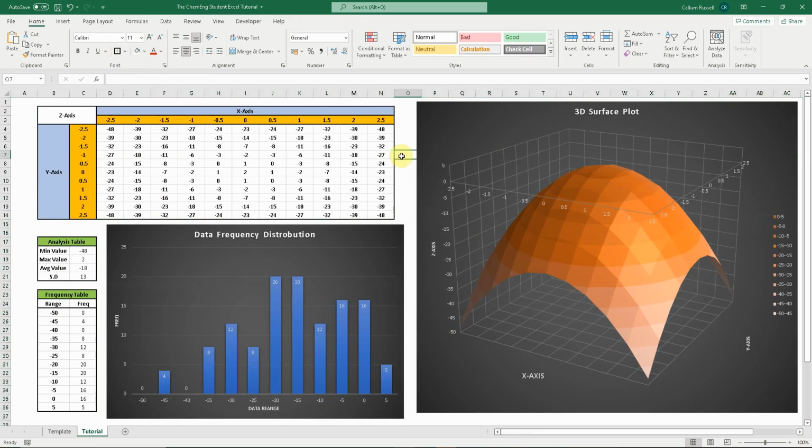And that is how you would create a 3D surface plot, as well as a data analysis table, frequency table, and a distribution histogram. So that's the end of this lesson.